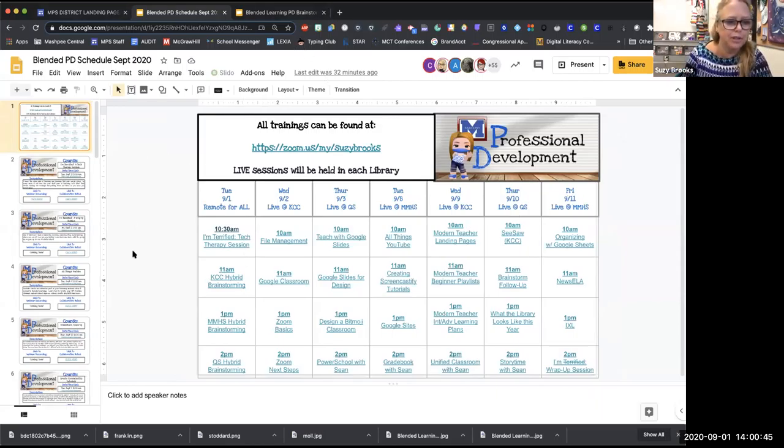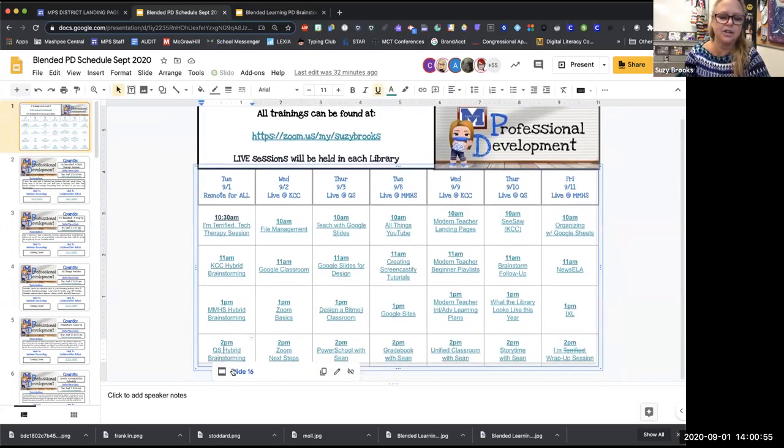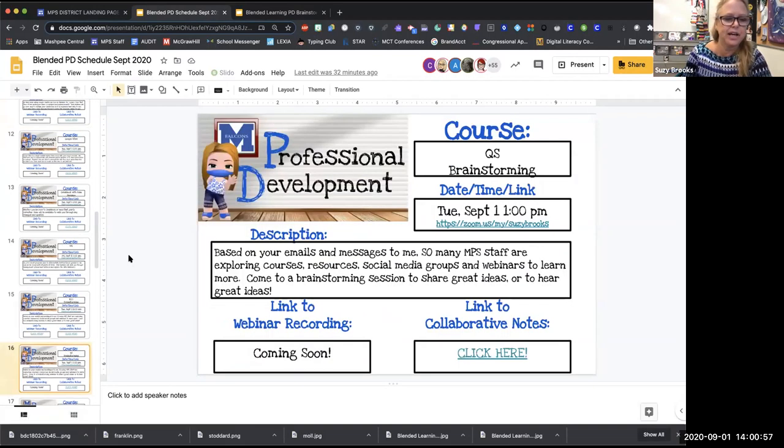So the matrix, when you're in here, you can click on any of these. For instance, we're in the Quashnet hybrid brainstorming session. When you click on that, it's asking you to go to slide 16. Slide 16 is going to look like all the other slides, except it has the title here and the date and time, which I should have changed. We're at 2 o'clock now. And down in the right-hand corner where it says click here, that's the collaborative document.